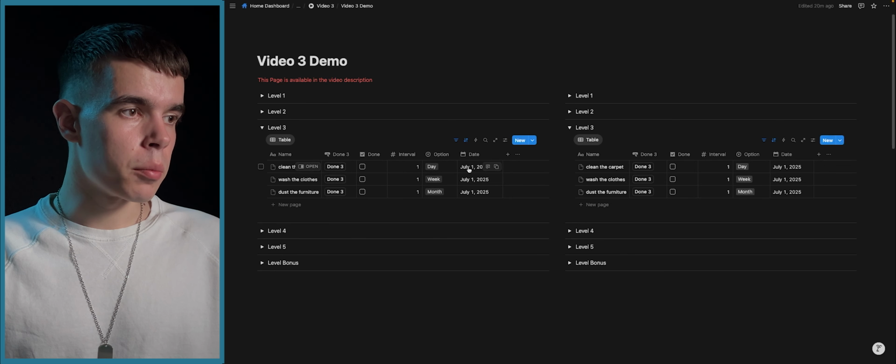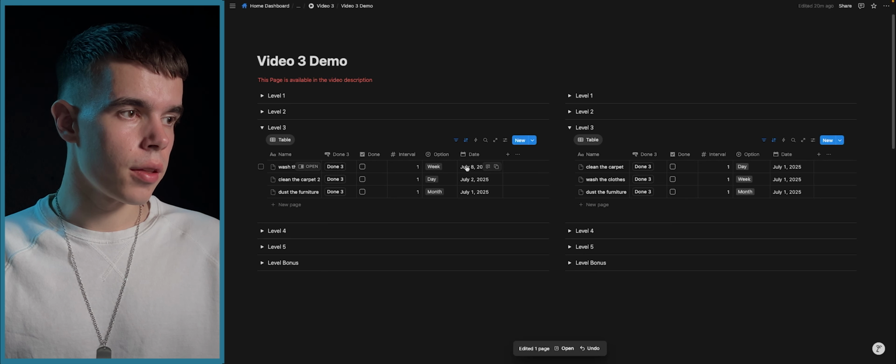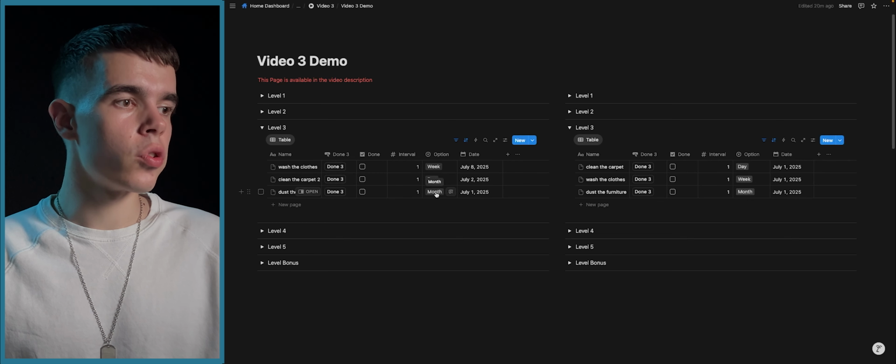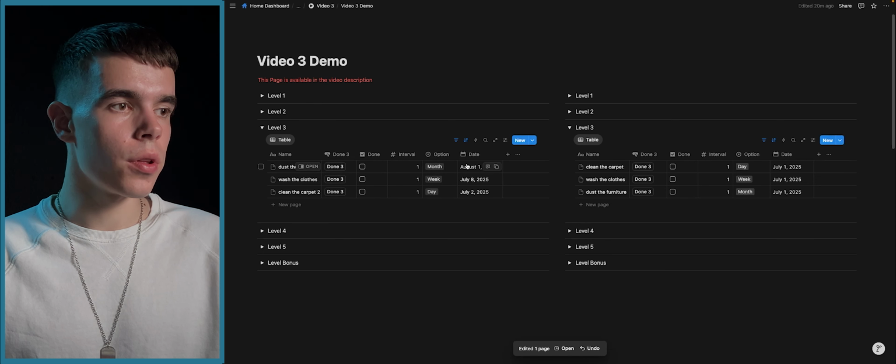And when we click on done, this gets checked because it's not a recurring task, and this should get pushed to July 2nd. Yes, that's also right. It's a recurring task. It appears on July 2nd. This should now change to July 8th, and that is also the case. Wash the clothes, and this should get pushed to August 1st, and that's also the case.